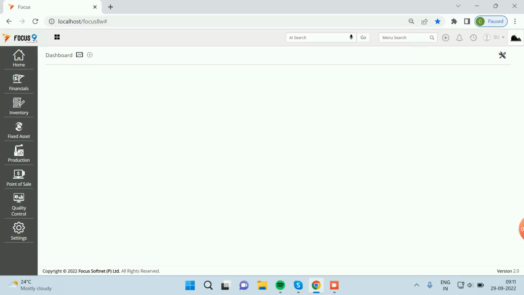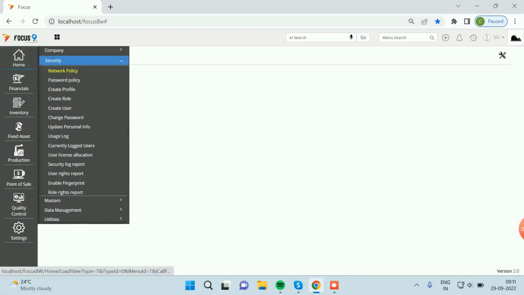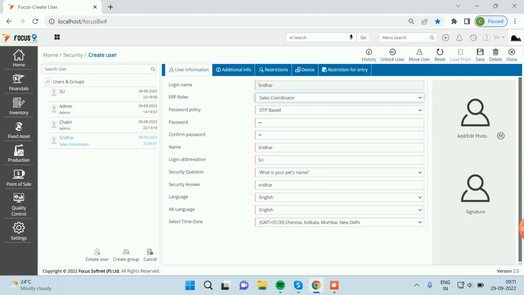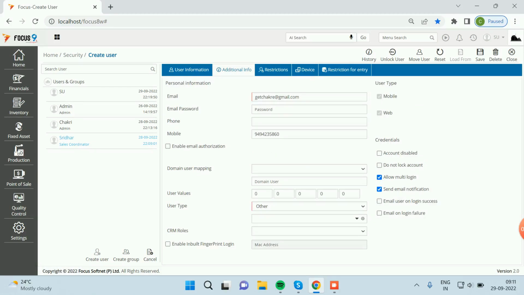Let me show you the username from home, security, create user. Here I have created one username called Sridhar. For Sridhar, in the additional information I have ticked the user type mobile as well as web. Also I have given the email ID for Sridhar, getchakri@gmail.com. I have given his mobile number. Then I have even given the options allow multiple login as well as send email notification.